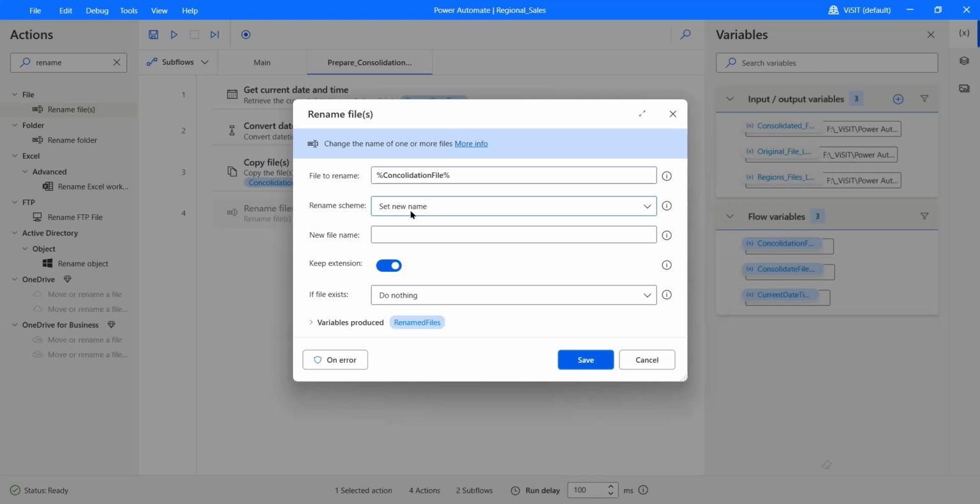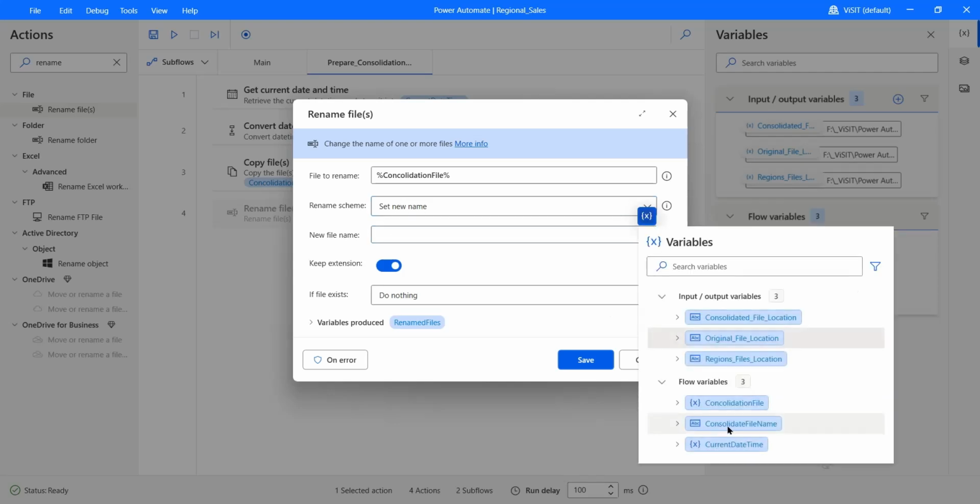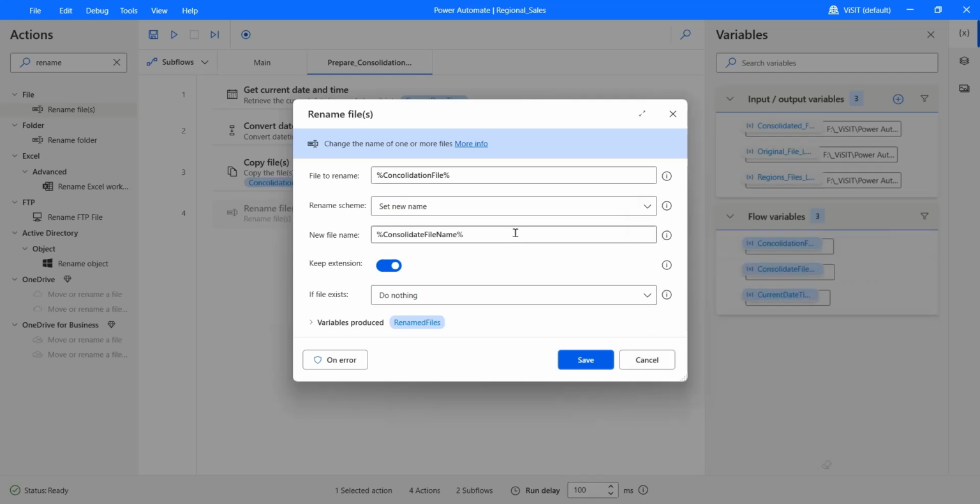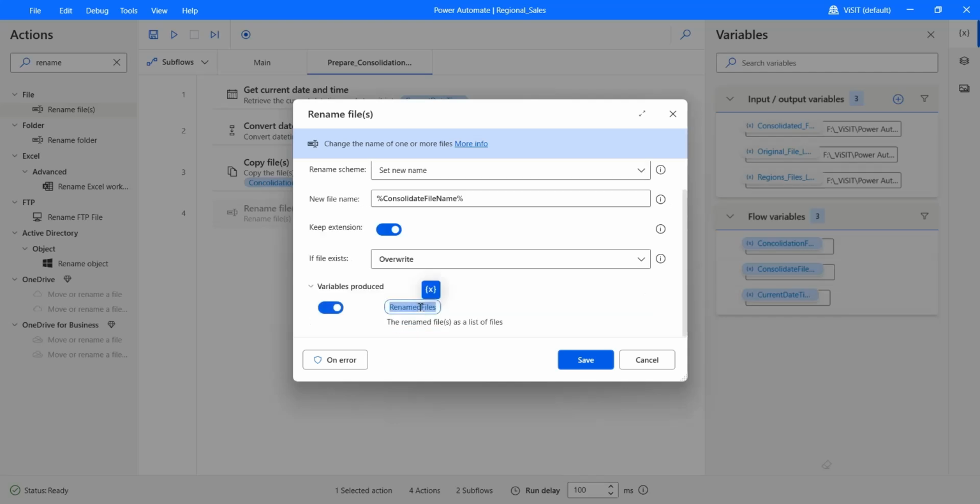In the rename scheme field, we will select the set new name option to rename the file with a new name. In the new file name, we will use the file name we saved in a variable that also contains current date and time. Turn off this feature if you want to add a new extension, however we will keep the existing file extension. Again, we will overwrite if a file already exists with this name. The attributes of resulting file will be saved in the variable produced. Let's call it renamed consolidation file. And click on the Save button to save the action.